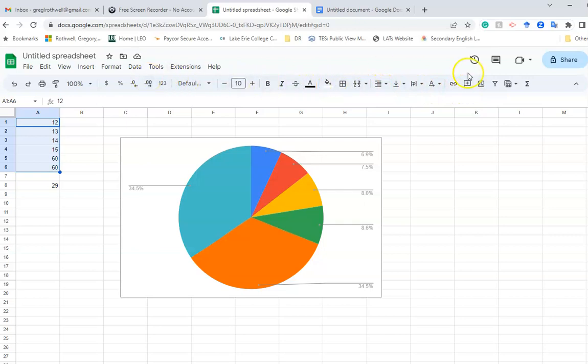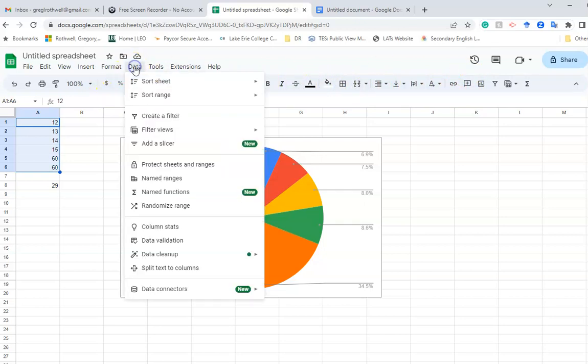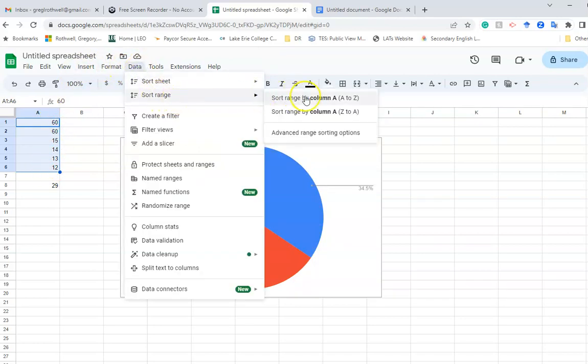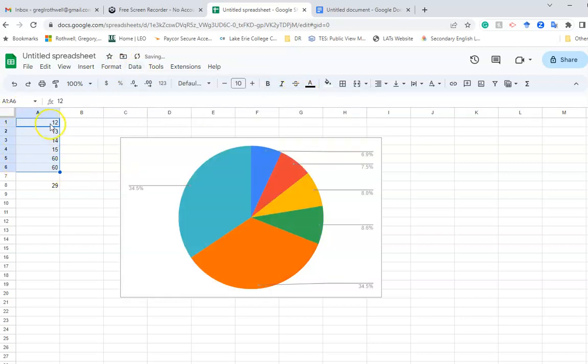There is an option here, but I always go up to Data. We're going to sort, so we can sort sheet or we can sort range. If you've selected the array, you're going to select sort range. You're going to sort by column A to Z, or Z to A. Let's do Z to A. And then you can see here that it went biggest to smallest. Let's go back and do it again. Sort range, A to Z, and it sorts it again from little to largest.